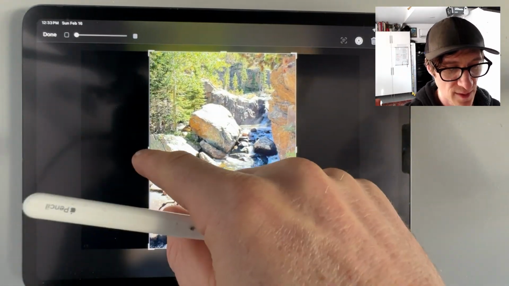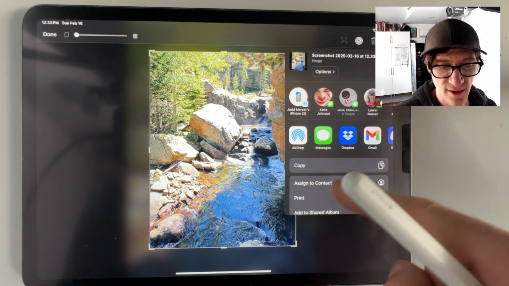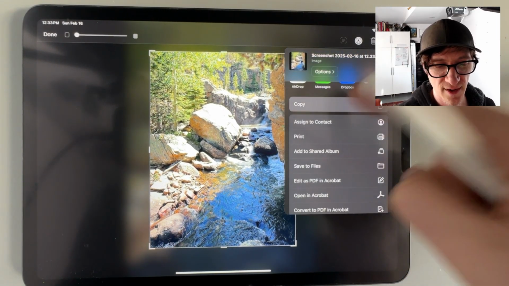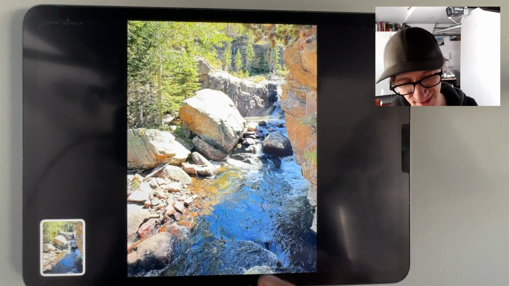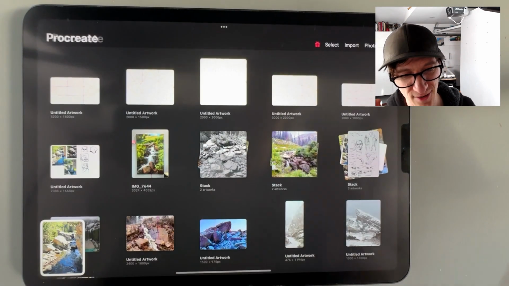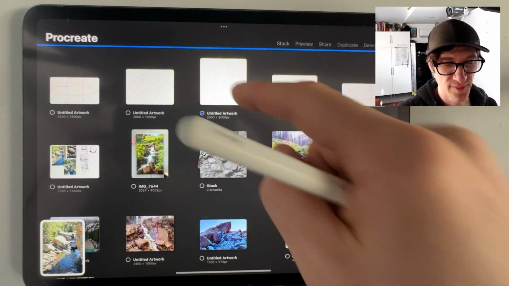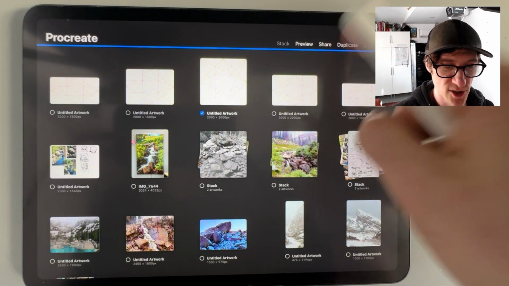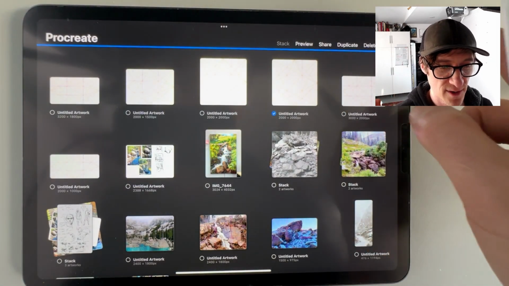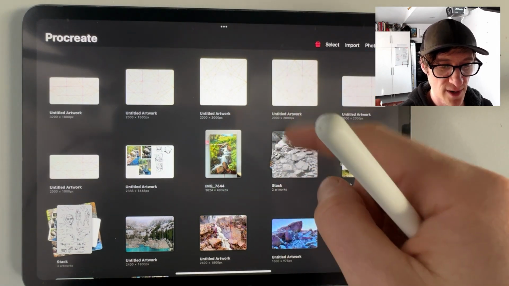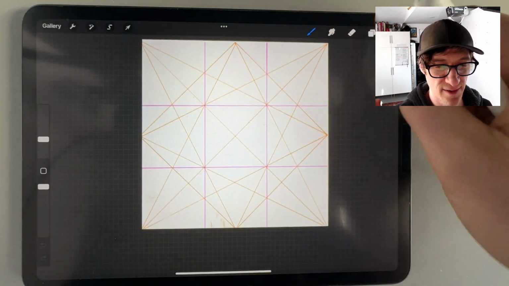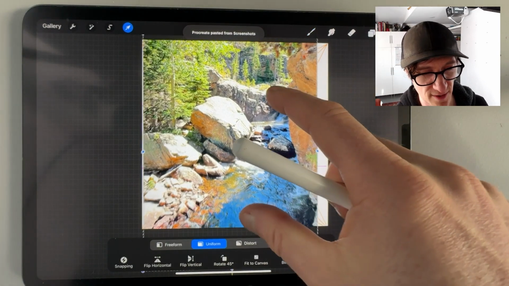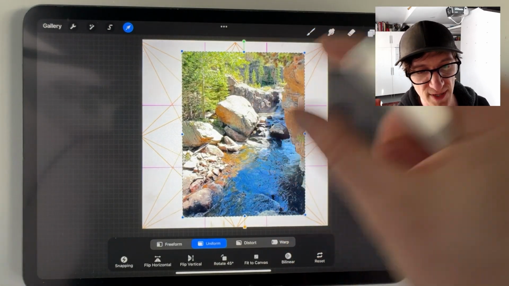And I'm just copying it. Notice here, you can save to your photos, but by just copying it, it doesn't increase your storage, and you don't have all these half-done images clogging up your stuff. So I'm just going to duplicate this, right? Then I've got a new square, and you'll notice everything I do is untitled because why title them? It doesn't matter. Okay, so I'm just going to paste this in.